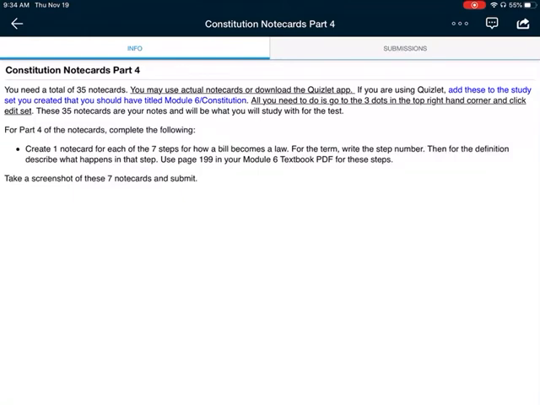So again, the term would be step 1, step 2, step 3, step 4, step 5, step 6, step 7. Then the definition for each step goes on the back of the card, if you're doing note cards. You are going to write out exactly what that step does. Do not put, for the definition, that it's step 1, because when you read it, you want to be able to figure out that's this step.